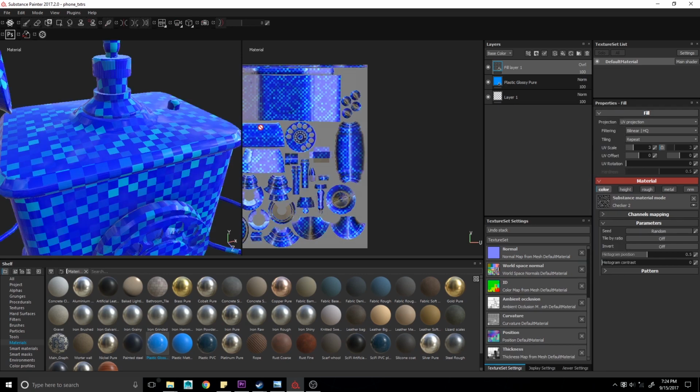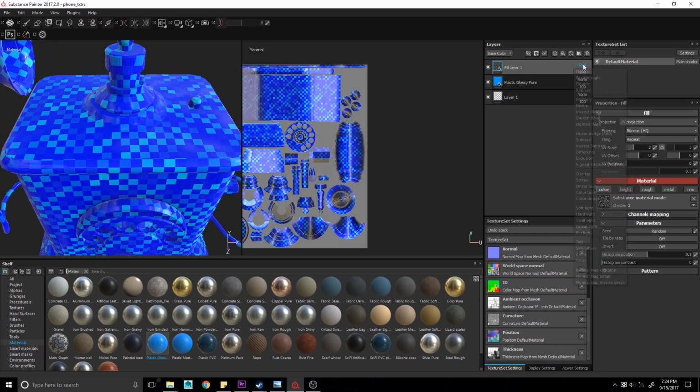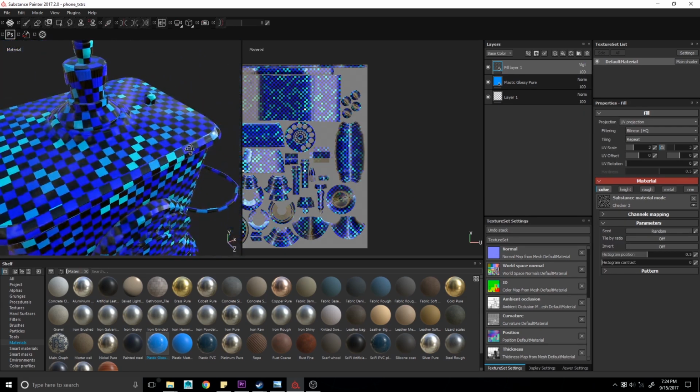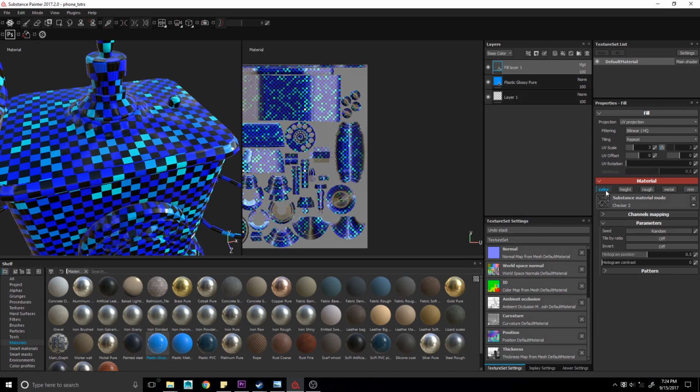And then you can kind of try all these different ones. They'll all give you different results, and these can be very helpful when trying to tweak colors or tweak grime to get exactly what you want.